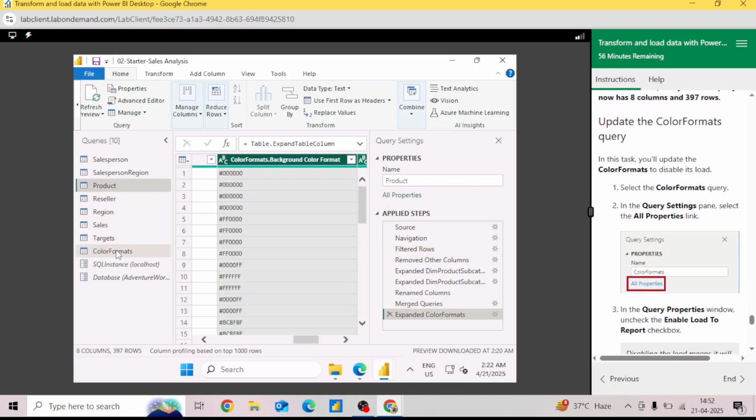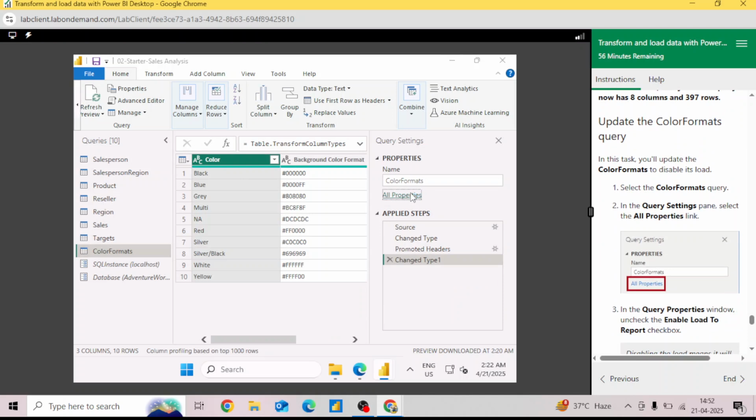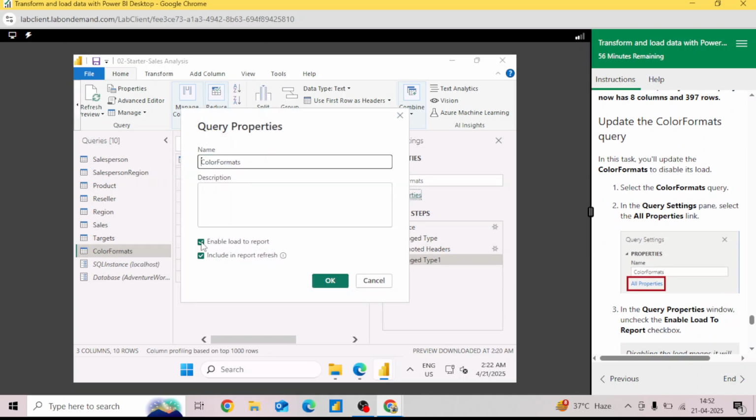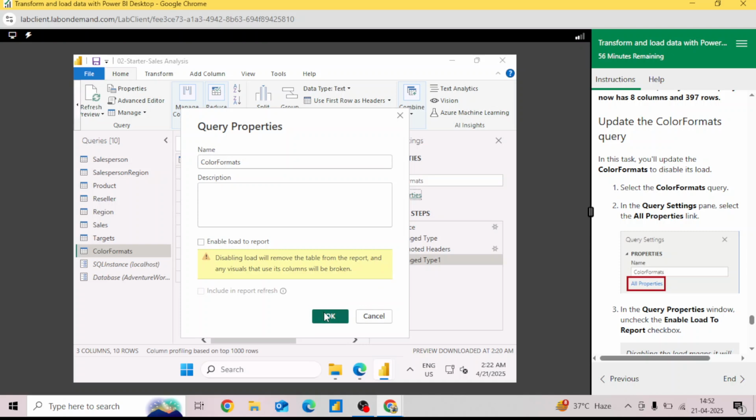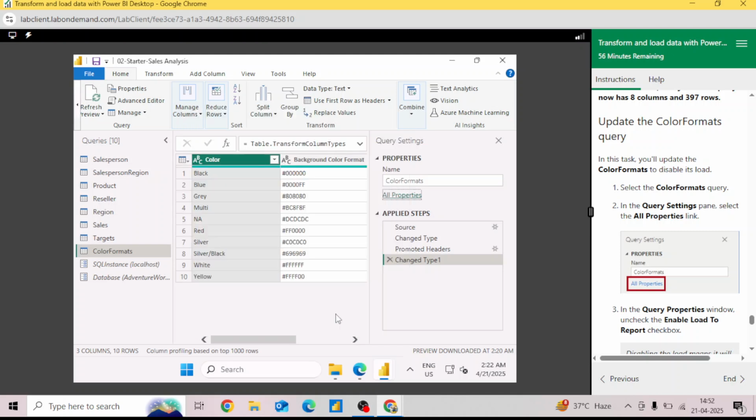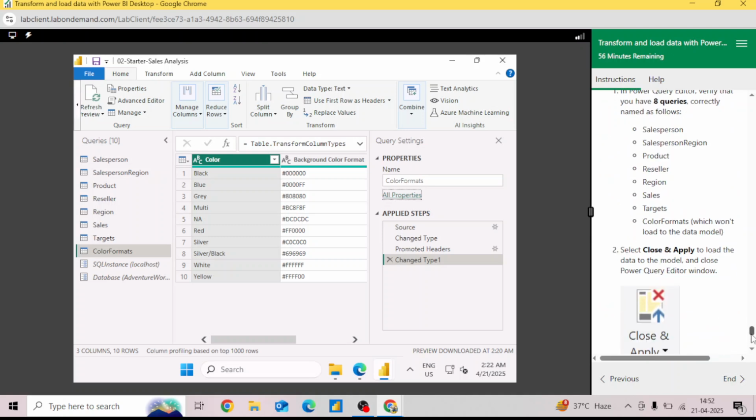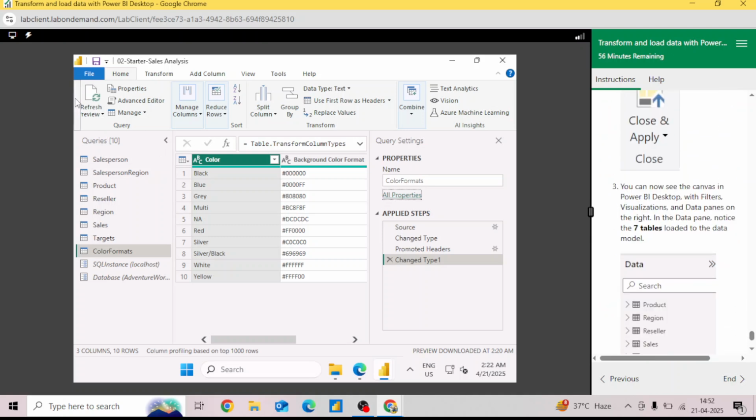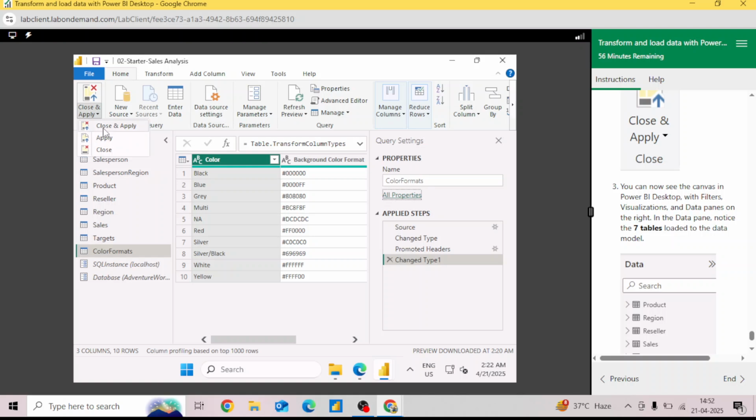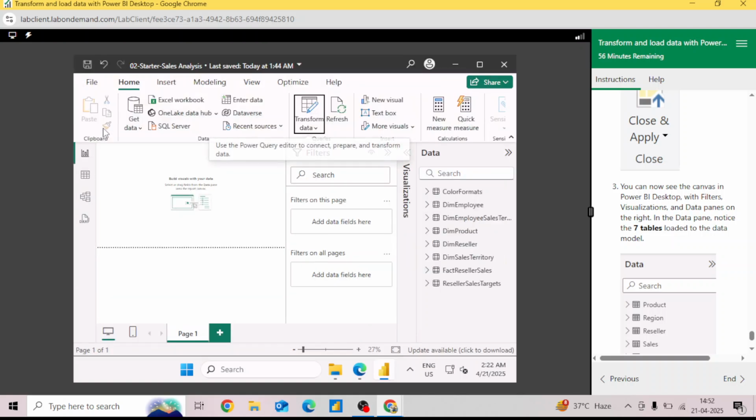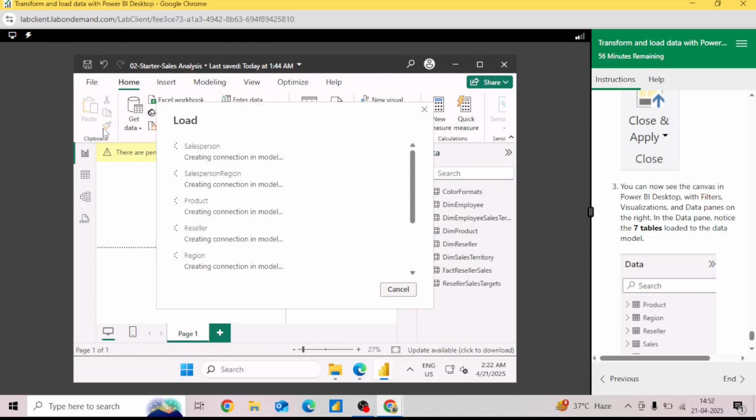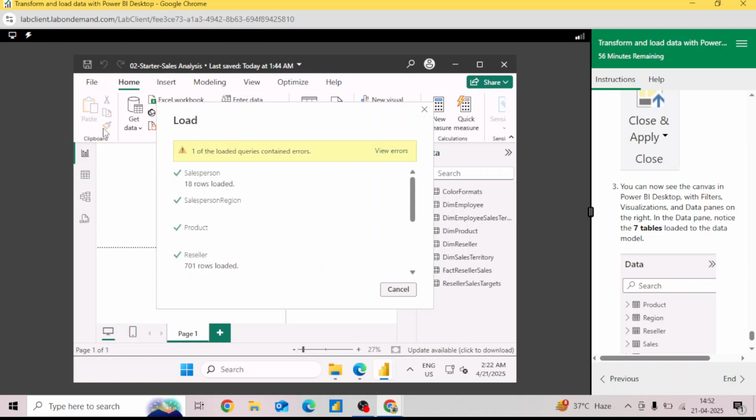This is fine. Let's go back to the color formats. Let's go to the properties, and let's unselect this, enable load to report. The reason why we are doing this is because this color format is already included in the product. We have merged this column, so we don't want this color format to create a separate table, and let's not load it into the semantic model, right? So let's just click on OK, and that's it. Now we can simply close and apply it. All the changes that we have done are being loaded into this particular data.